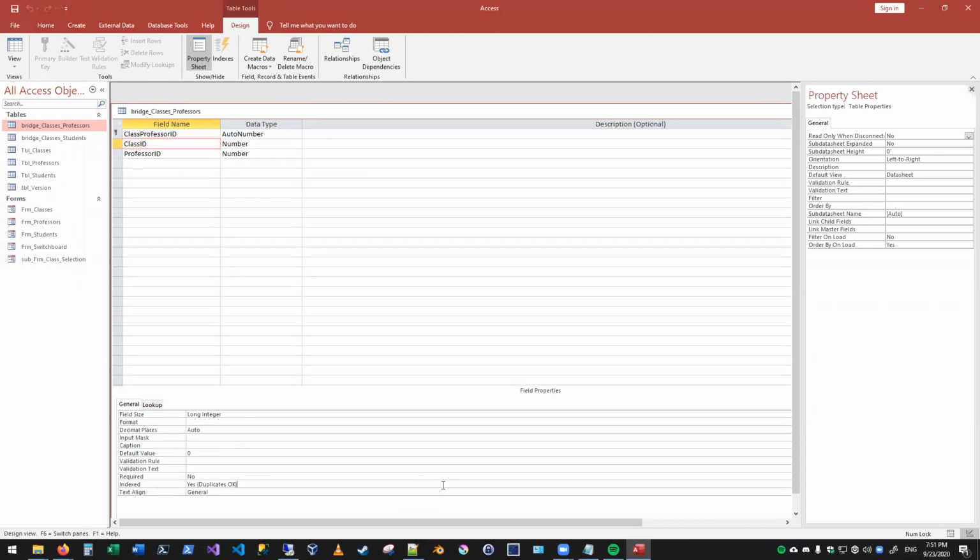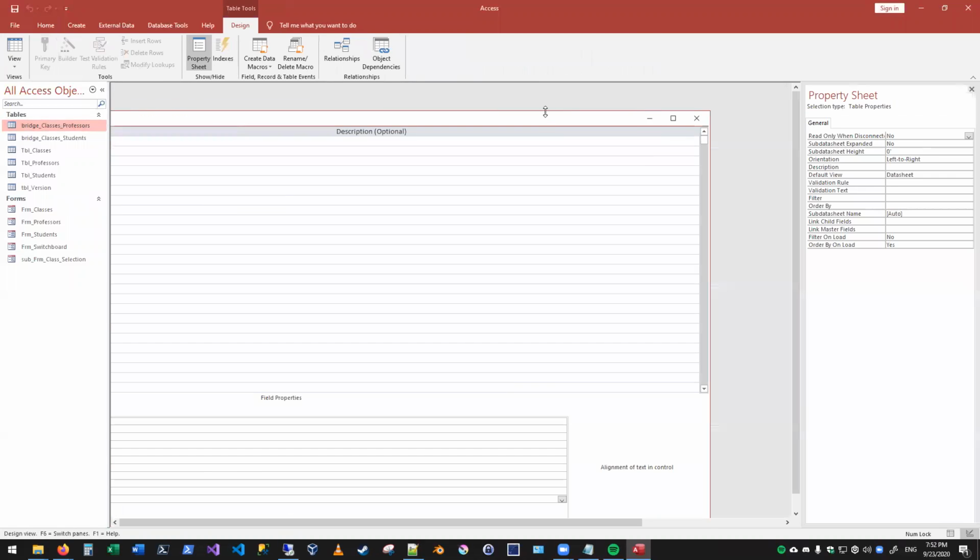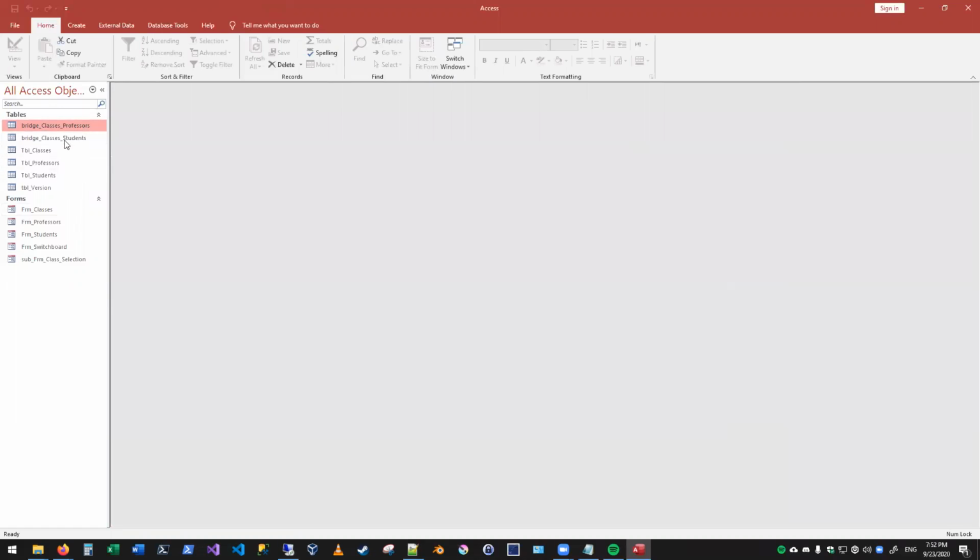You just say this is indexed, and then double click here and it changes it. Yes, no duplicates. So basically it won't allow us to have more than one class ID show up in the bridge, so that you can only have one professor per class, which is what I was trying to do.